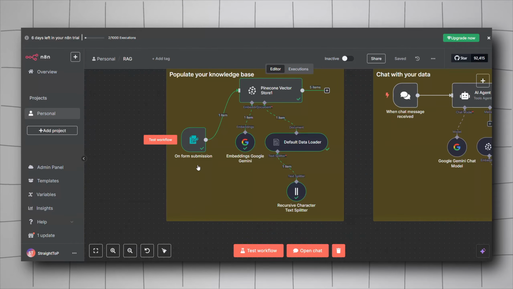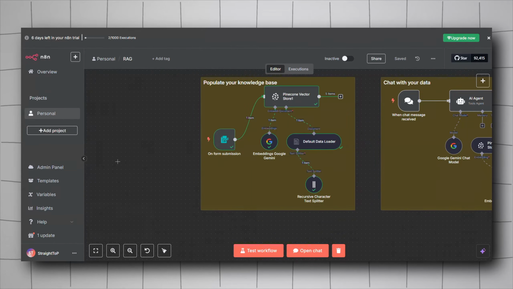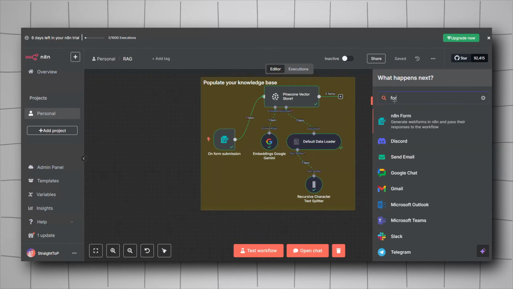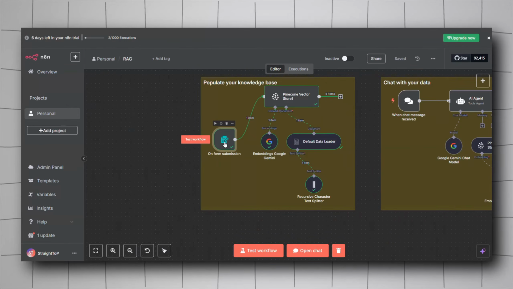So for our first node, we'll be using a trigger, which is the on form submission. To include it, just right click in the workflow, click on add node, look for form, and then click form. And then under triggers here, select the on new N8N form event. It will give you something like this.